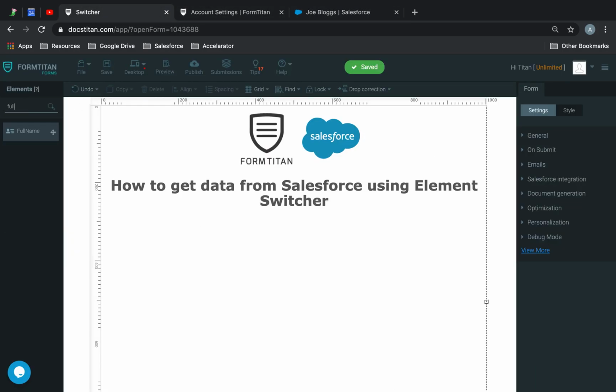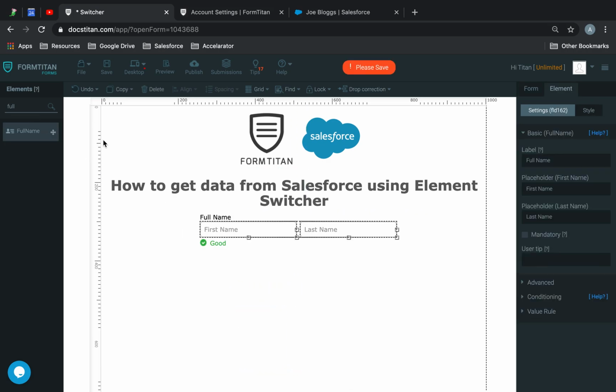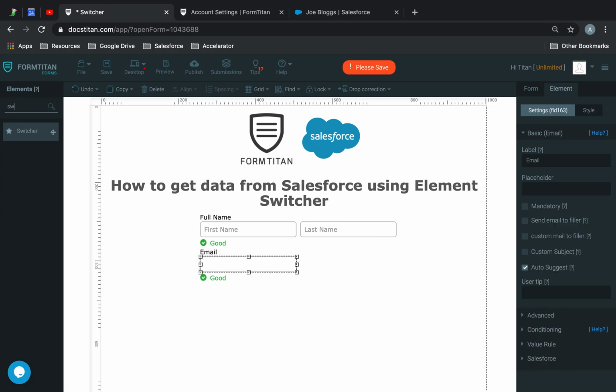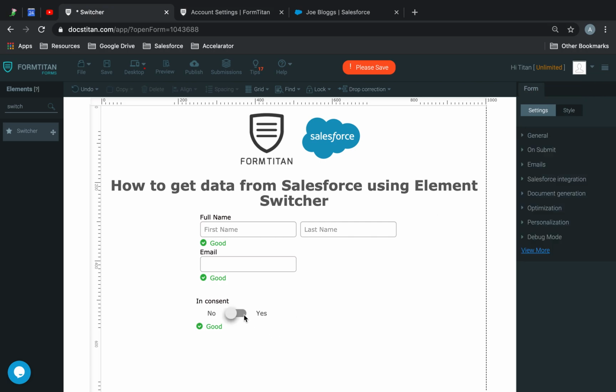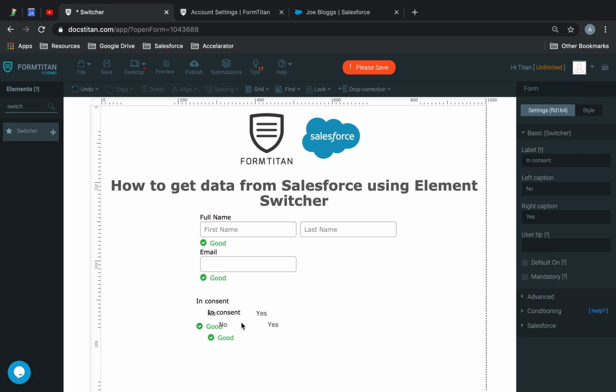We'll get full name, we'll get email, and then we'll get switches. So type the word switcher, and then there they are. So I'll say I consent, and then I'll copy this, and I'll say I do not consent.